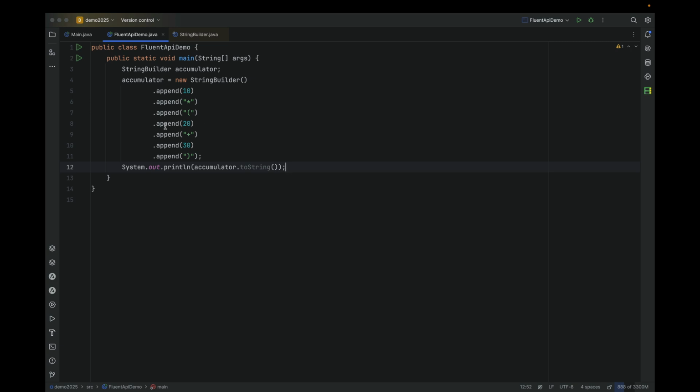Suppose I want to understand the state after appending 20, because let's say I'm getting some incorrect output. So I want to log this and see what is the intermediate value at this stage, which I can't log in this structure of code, which was possible in the beginning of the code where we repeated accumulator dot accumulated.